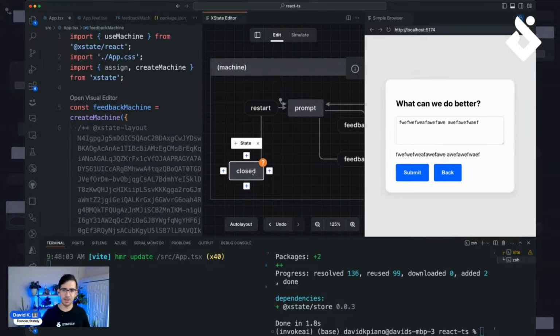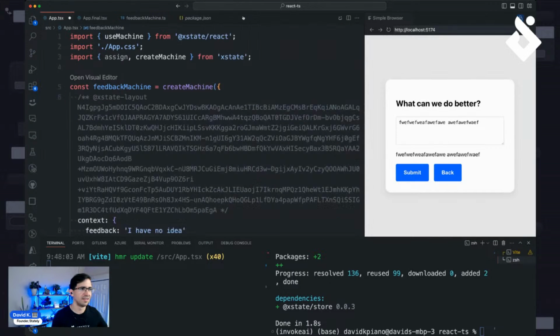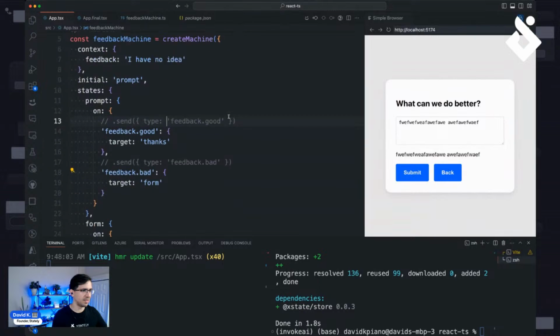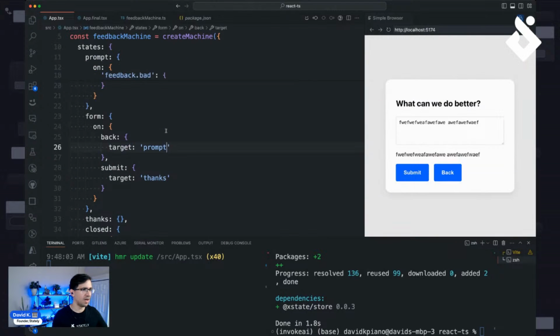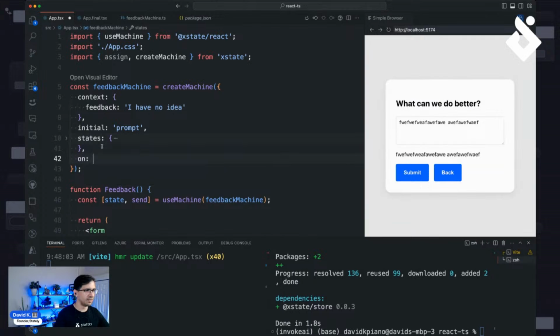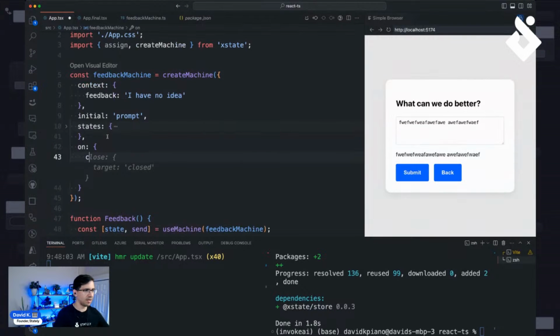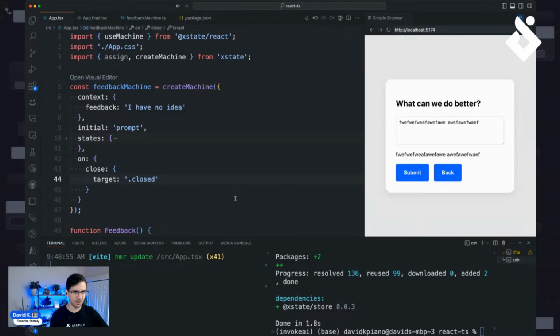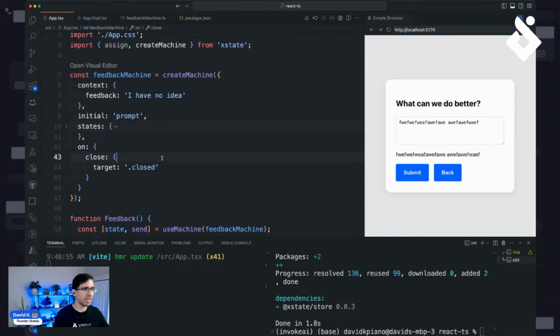But we want to end up here from any state. And so this, let's collapse this for a minute, and let's add an on object. So on close, we're going to go to target. And because it's a child state, we have to start with the dot. So dot closed. We'll get into parent and child states in a minute, but this is how you target that child state. Okay, so now we have a bigger state machine.